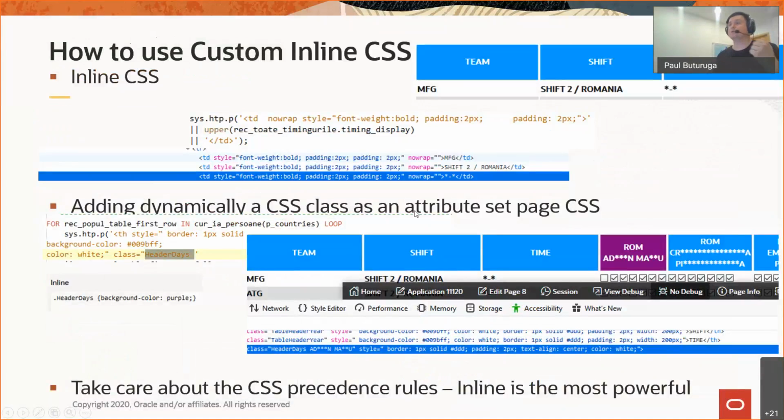Okay, so how to use custom inline CSS. I'm going to give you an example about this. What you need to know is that we can assign CSS at application level, we can assign CSS at page level, we can assign CSS using the Apex page designer, and we can even add inline CSS within the DOM. So we should pass the custom inline CSS using the parameters of the procedure.